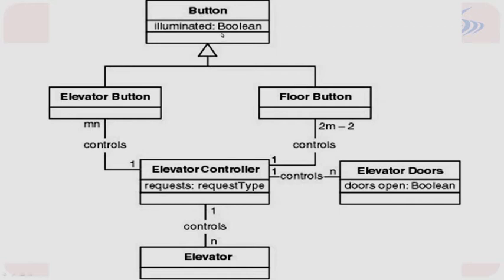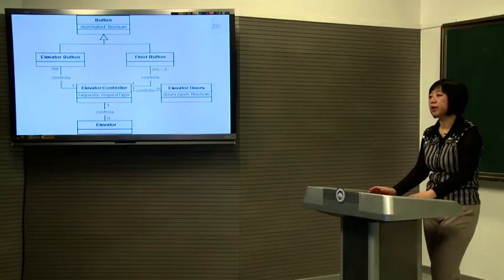Button is the base class, and it is derived by elevator button and floor button. Elevator controller will control elevator button, control floor button, and also control elevator doors. Since there are n elevators, there are n elevator doors. And the attribute of elevator doors is doors open. It's open or closed, so it's Boolean.